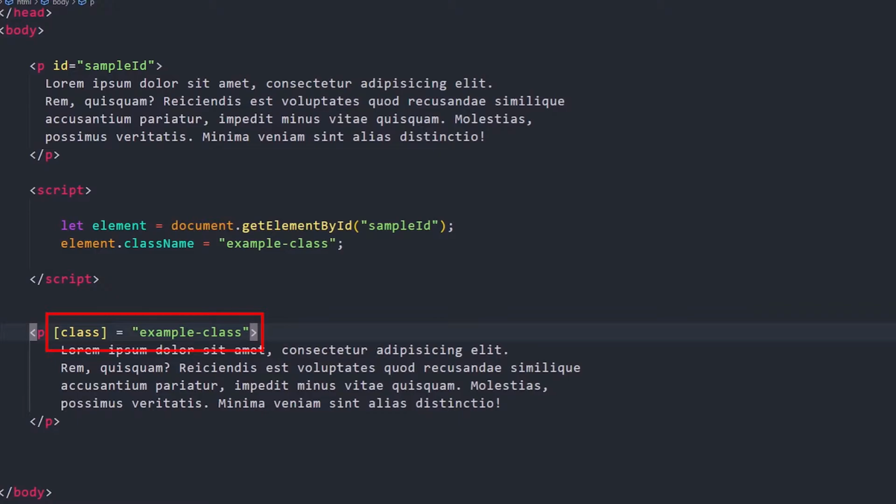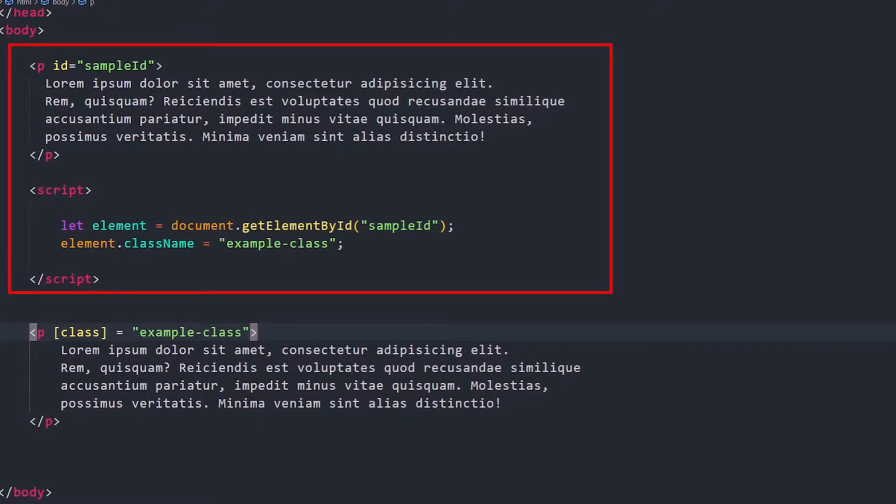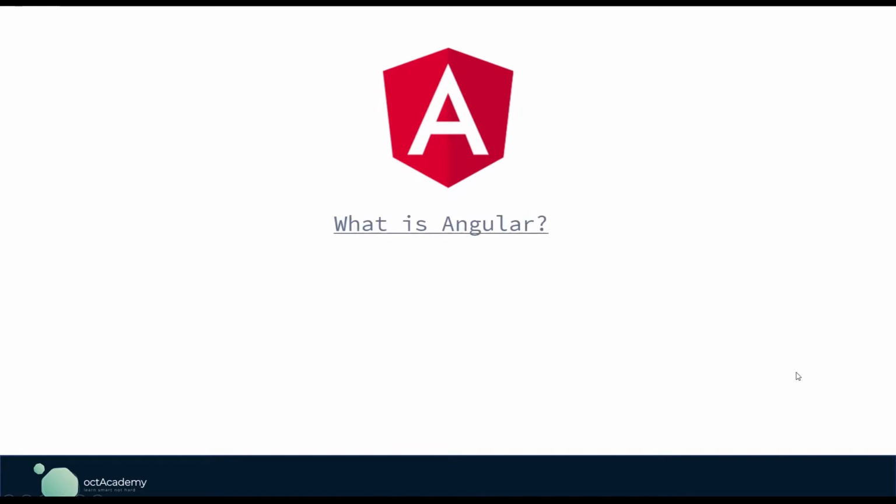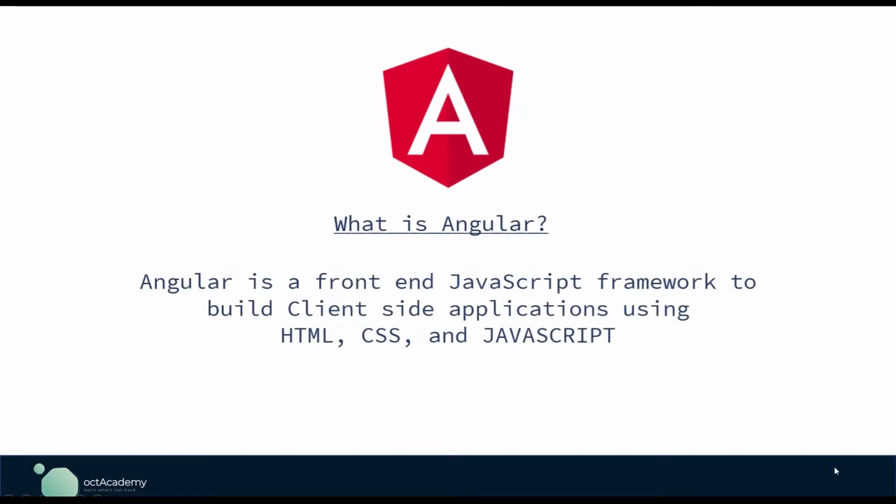But at the end of the day, this className property will compile to this JavaScript because the browser doesn't know about Angular things. The browser only knows JavaScript. With the Angular framework, we can do this with a single line of code rather than typing 3-4 lines. So once again, Angular is a front-end JavaScript framework for building client applications in HTML, CSS and JavaScript. Hope you guys got the idea.